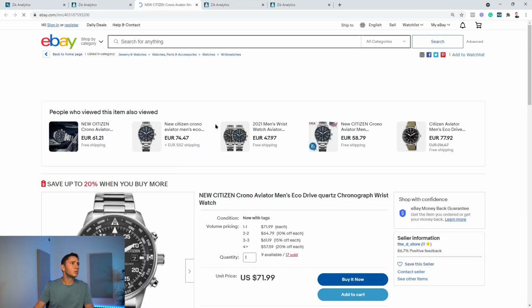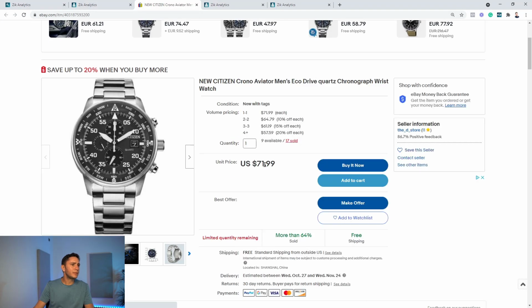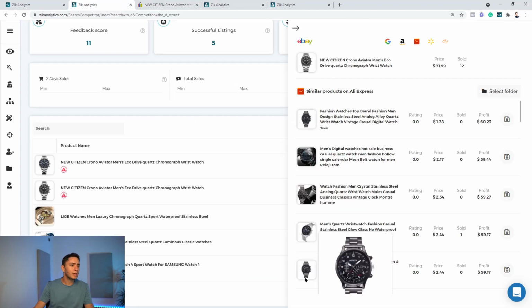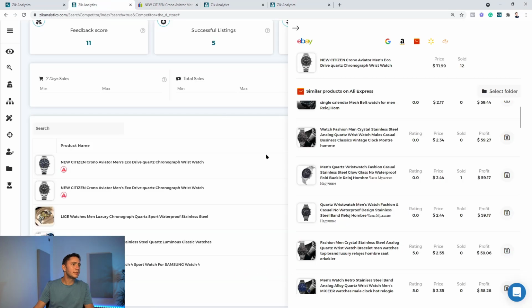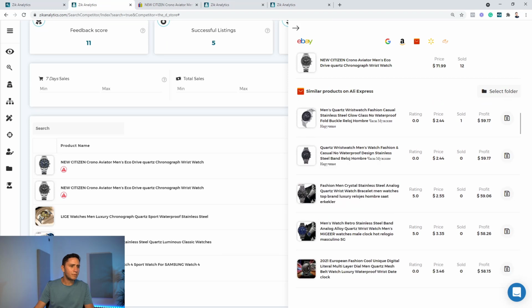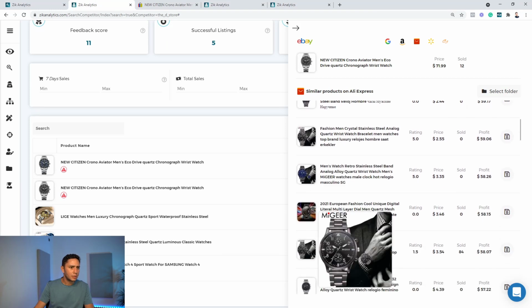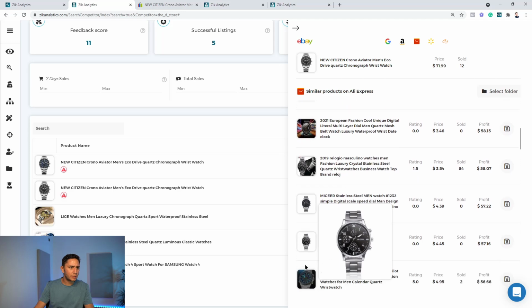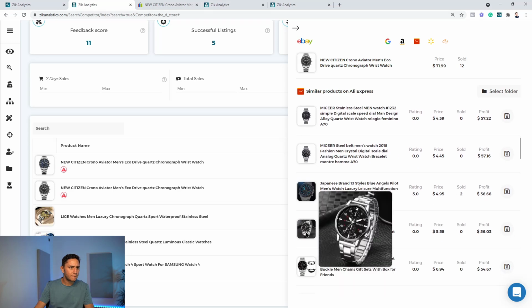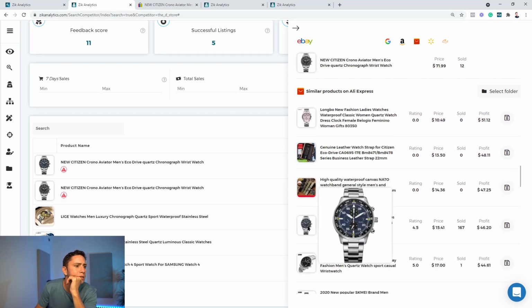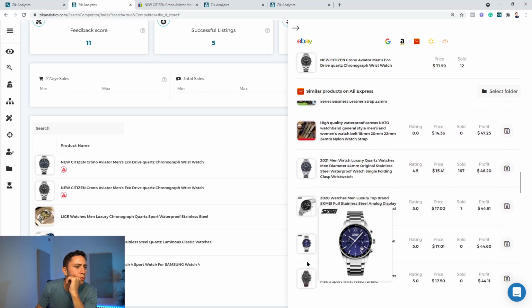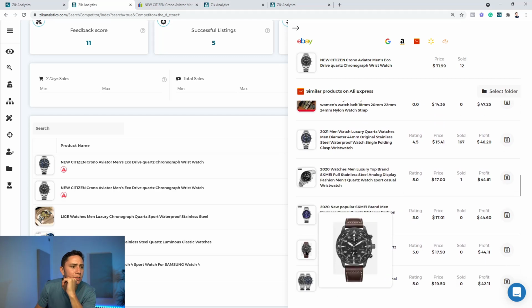I like to look also on eBay. So it's selling for $71.99. Is this the black one? Perfect. Let's just see what is written here, Citizen. So it's actually the same as the other one that we found already before. But let's keep looking until we find it. Now we know that this guy works on high profit margins. So we know it's worth it. It's worth the time searching and looking.